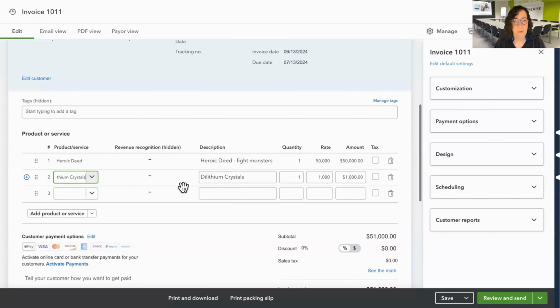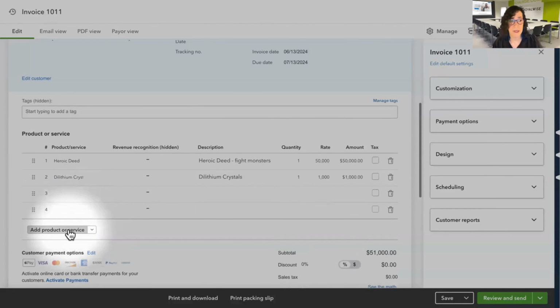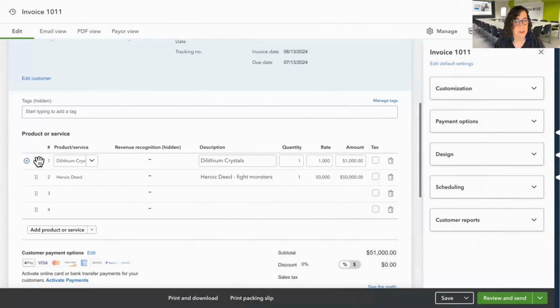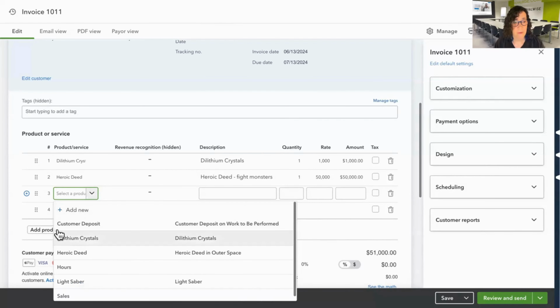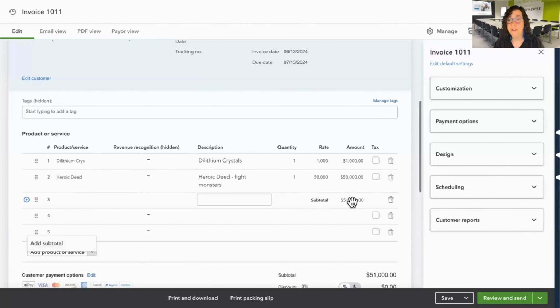As you go, it will keep adding extra lines, but notice that there is a product and service button right here, so you can continue to add additional lines. You can also rearrange the lines by grabbing onto the dots in the corners right there. And here's something that a lot of people don't realize is there. Let me go back to this line 3. And there is a drop down here to add subtotals. So your invoices now do have subtotals just like the old experience did.